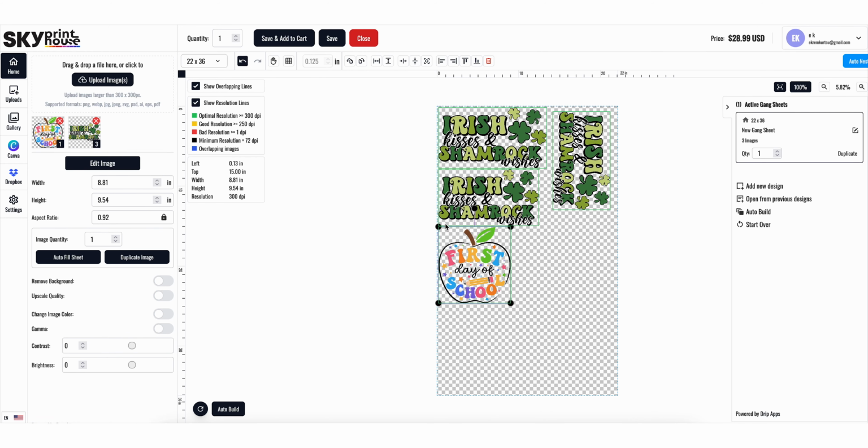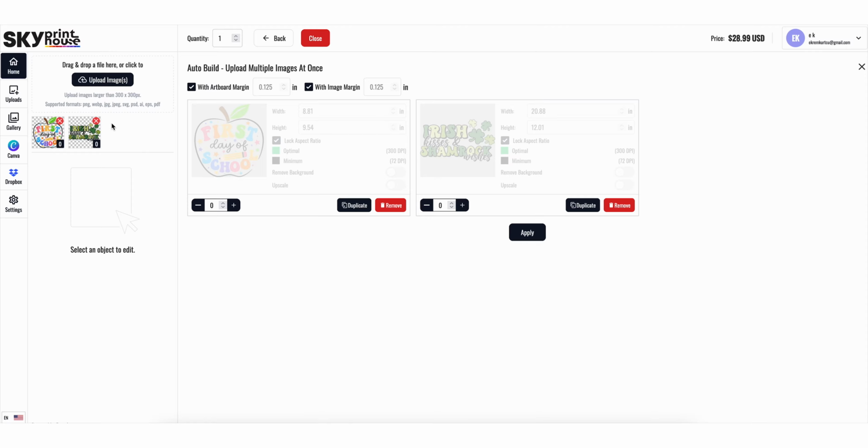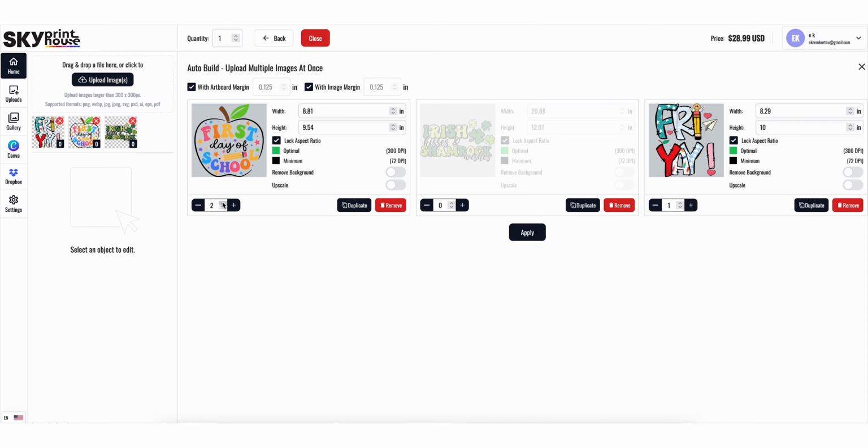If arranging designs one by one feels too time-consuming, you can let the system do it for you. Click the Auto Build button at the bottom left. Set the size of your designs. Choose the quantity you want.